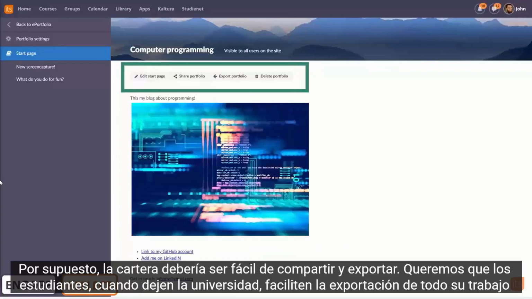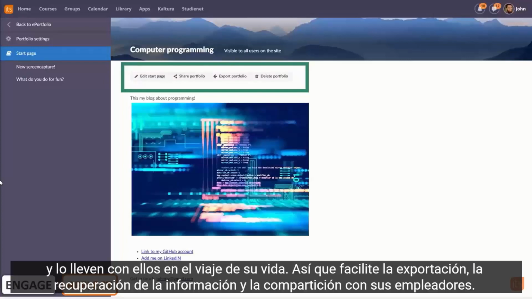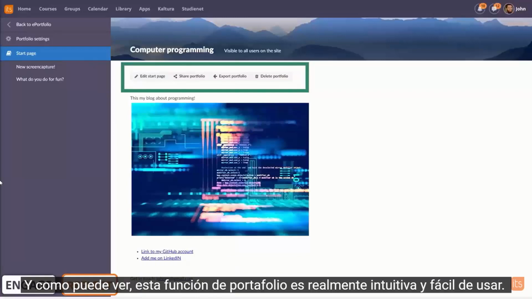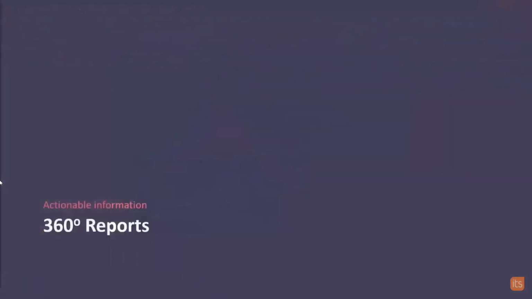Of course, portfolios should be easy to share and to export. We want students, when they're leaving the university, to make it easy to export all of their work and take it with them in their life journey. So make it easy to export, to retrieve the information, to share it with your employers. And like you can see, it's really intuitive and easy to use this portfolio feature.